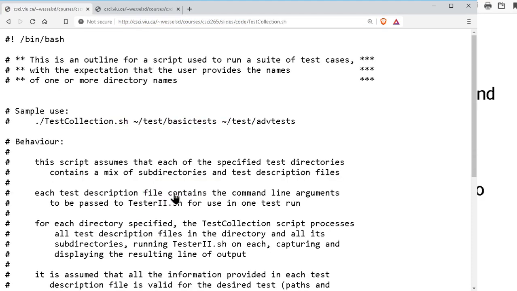And again, the idea of our script to run a whole suite of these things, it's not going to be too terribly complicated. Right? The idea would be we've got our test collection script. We just pass it the names of a whole bunch of directories where each directory has got these description files for the individual test case. And it just goes through each of those directories and runs every test case that it finds in each of those directories.